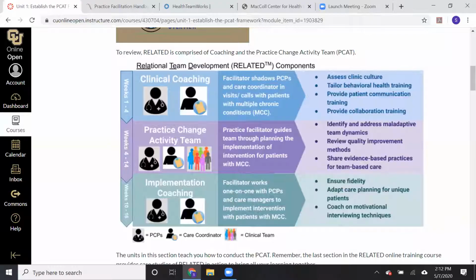Let's go in and take a quick look at the Related components to orient you to where we are, and then we'll take a look at an overview of this portion of the course itself. Here again are the Related components. We've covered coaching. Here we have clinical coaching. What follows is the Practice Change Activity Team, or PCAT. And then, of course, you continue on with the implementation coaching.